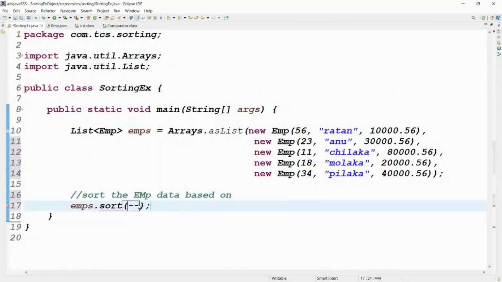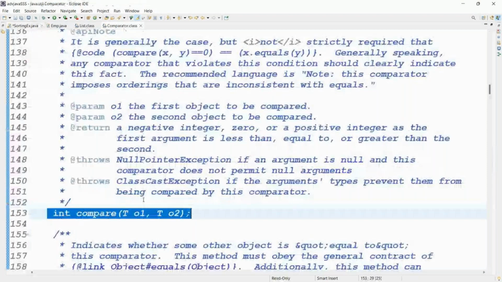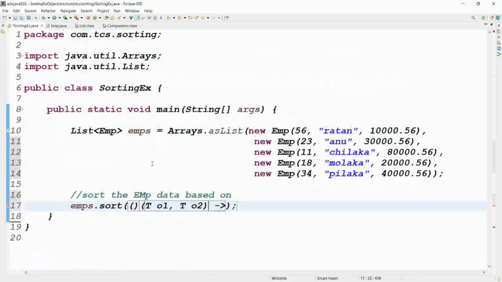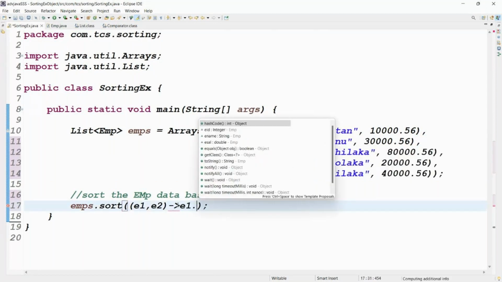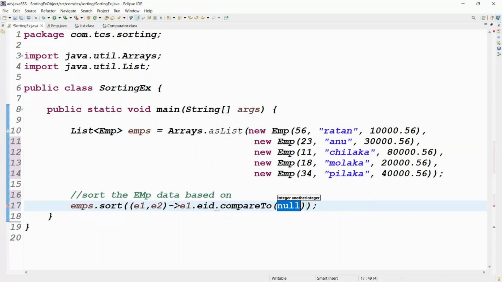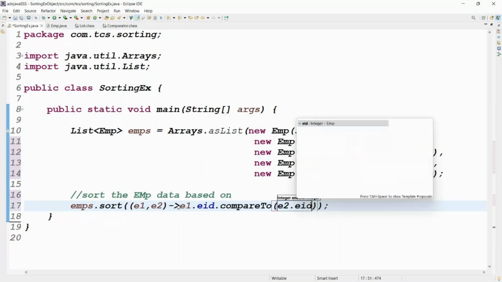Lambda expression, right? Put the arrow first. Arguments: how many arguments is it expecting? Two arguments. T means type: type O1 and type O2, right? Exactly. So before the arrow, E1 comma E2. E1 and E2 means the first value it has to take, assume E1, it has to compare with all the others: E1 dot EID dot compareTo of E2 dot EID.